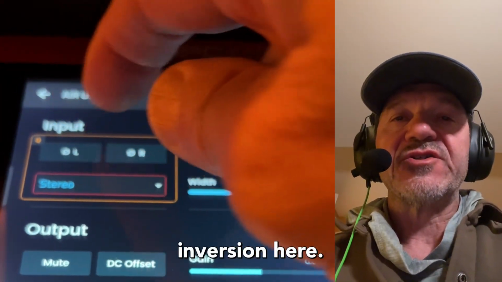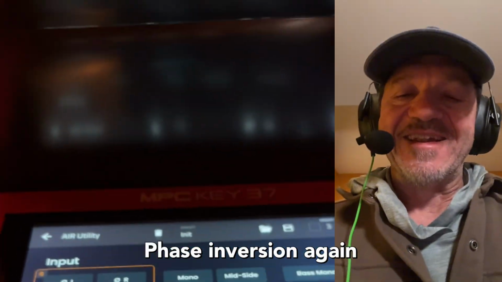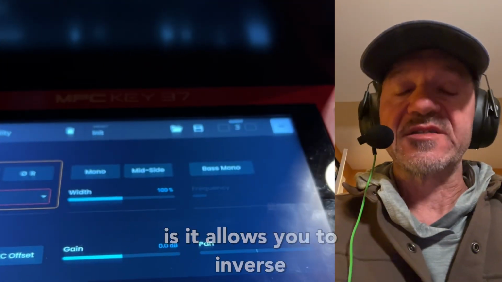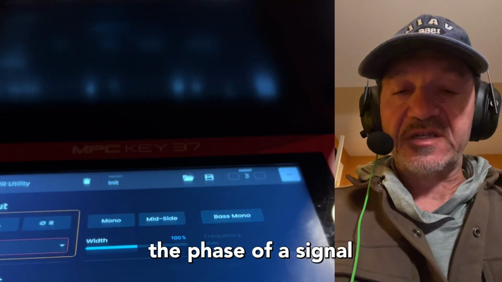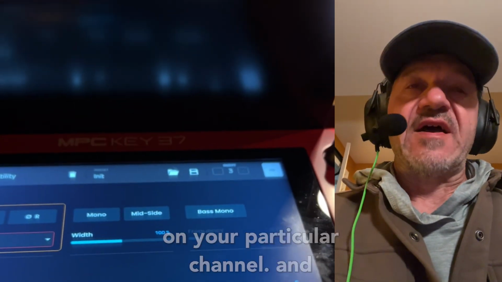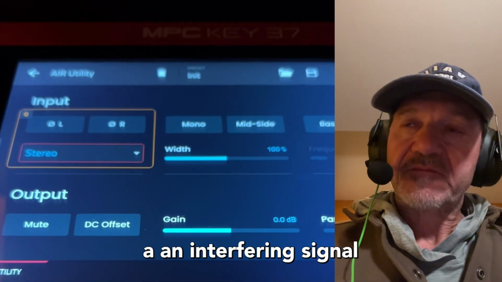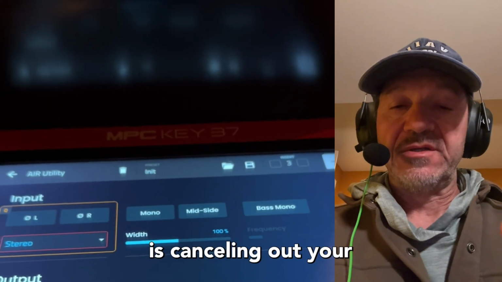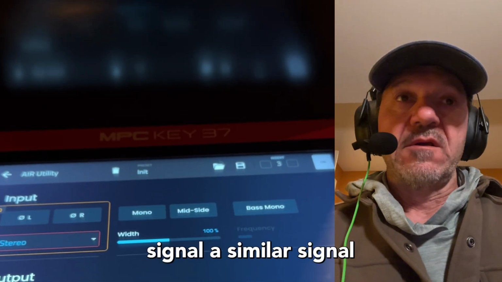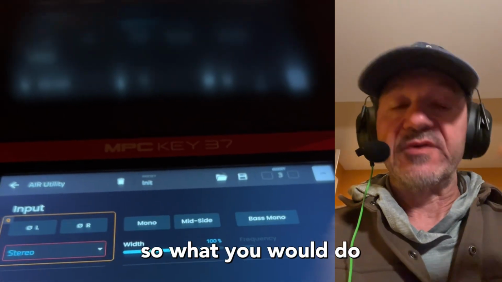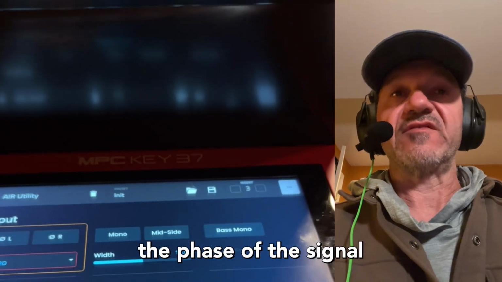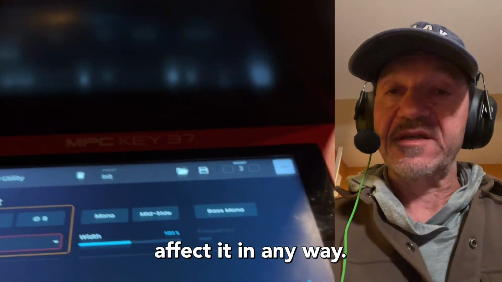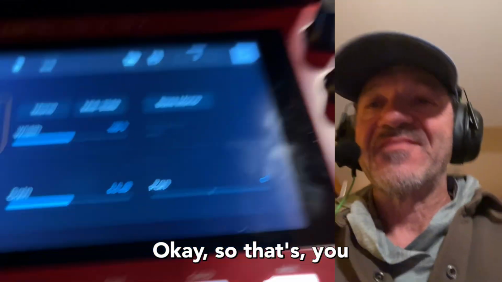You can also do phase inversion here. Phase inversion, again, I'm not an audio engineer, and I've never had to use it, but basically I think what it does is it allows you to invert the phase of a signal on your particular channel, in case you have an interfering signal from another track that is canceling out a similar signal in your current track. So what you would do is invert the phase of the signal in your current track so that the signal from the other track doesn't affect it in any way. Okay, so that's phase inversion.